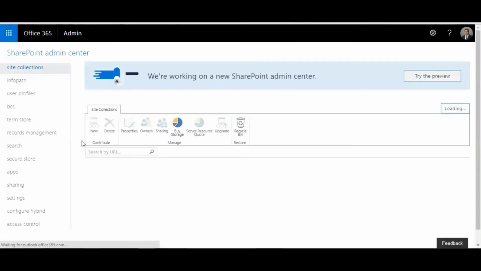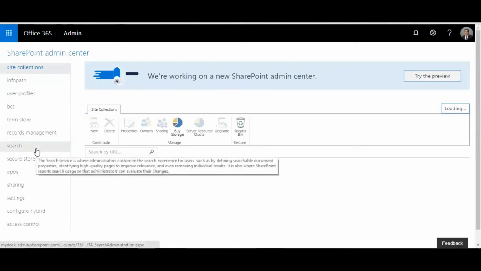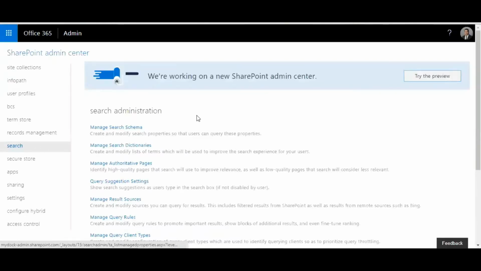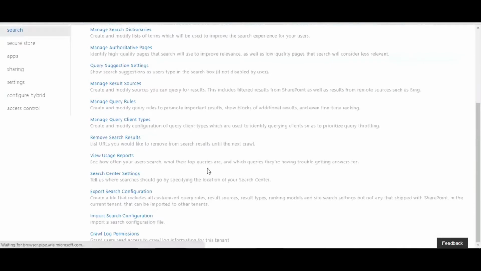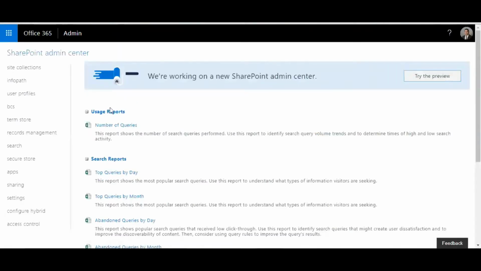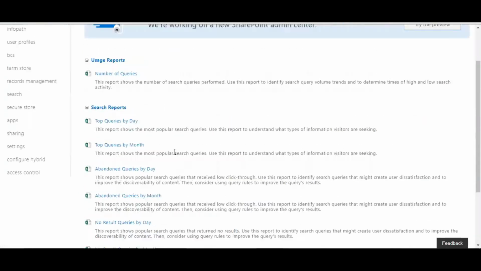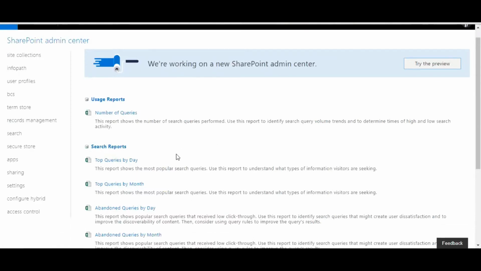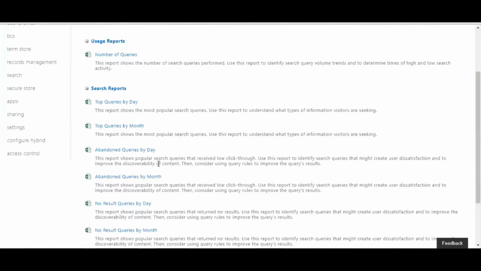All right, so now the next thing that you need to do is click on the search button on the left navigation, right? And then scroll and select view usage reports. That's where you need to go and click, right? Now, this is the same as what I showed you earlier, but this is on a tenant level, right? The previous one, what I showed you a couple of minutes ago, was on a site collection level.